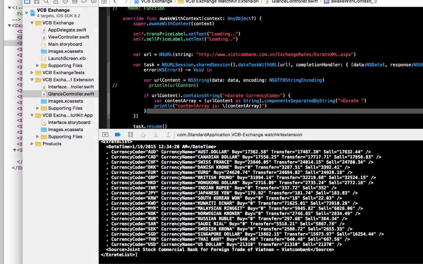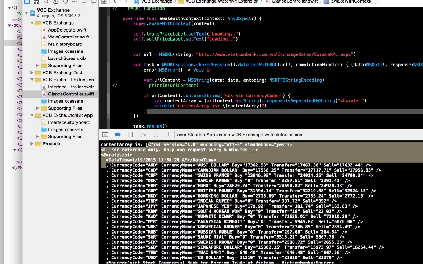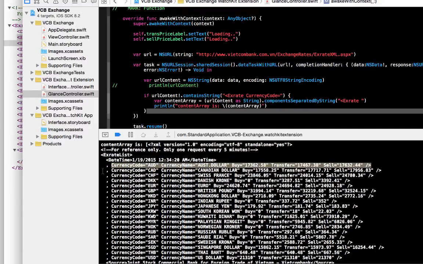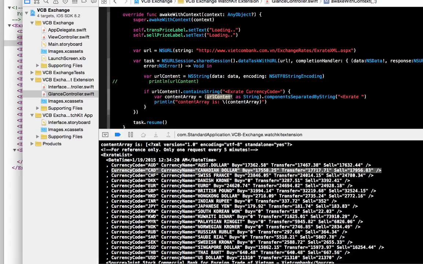Here you can see the content array. This is our first element, and it is the second, and it is the third. So you can see in here we downcast our URL content as string. After that we use the function components separated by string. We use this string to separate our content and arrange it to a new array, content array, in here.